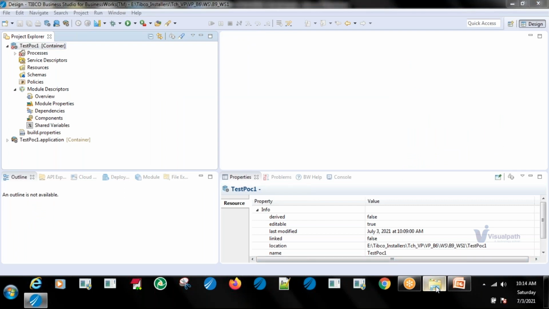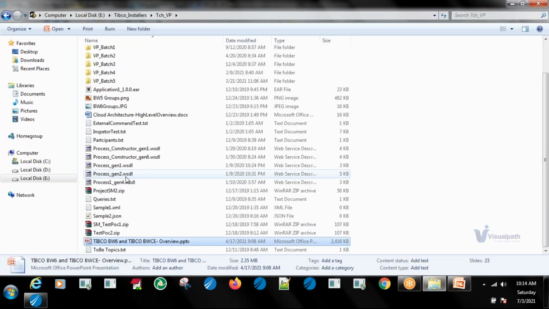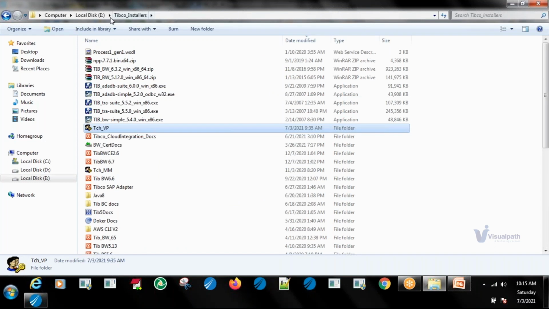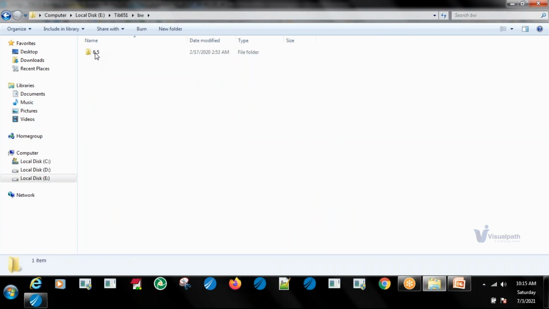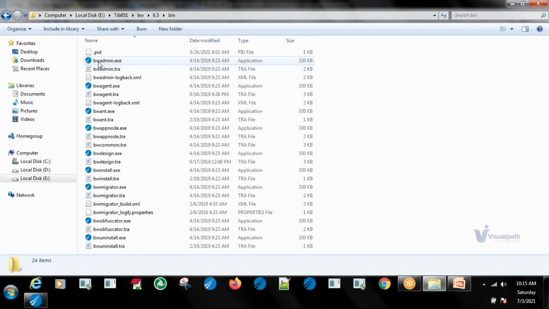So I'll show you the installation files. This is the system file installer, the installed location, the BW home. Okay. So here, if you see, we have this BW admin and the BW agent. These are the utilities which can be run from command line. And these BW admin and BW agent are the most essential components of the AppSpace setup. Okay. So these two are provided with the BW 6.5 setup.